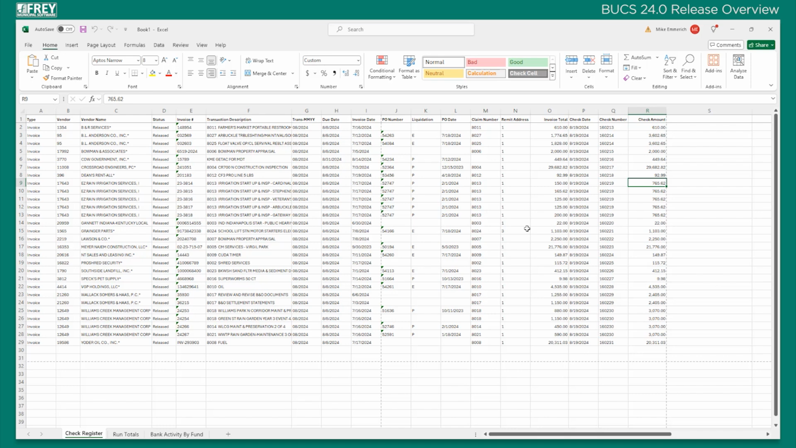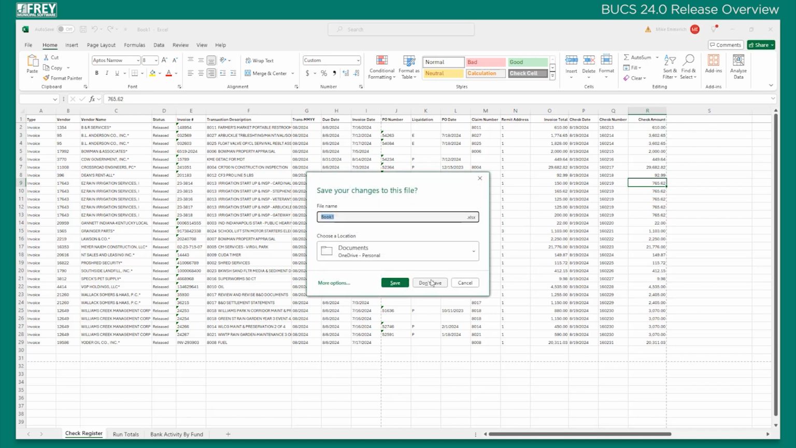Same is true for the ACH and electronic payment registers. They pretty much look exactly the same. All right, let's go back to the main menu.